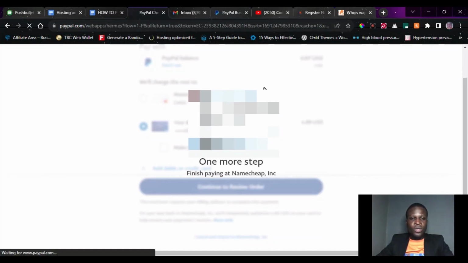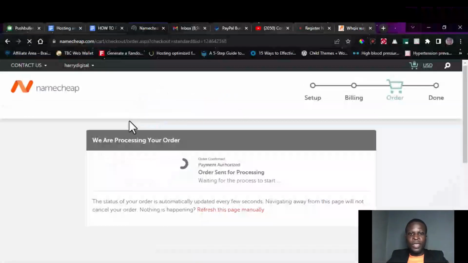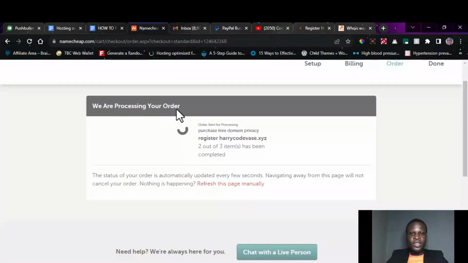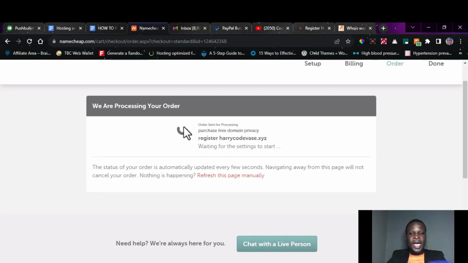If you have your card that has fund in it, you can make payments with it. You can see right now that it says order sent for processing, waiting to process the order. You can see now that the payment has been completed, and they have also debited me from my card. I've been debited, so the order is just waiting to be completed.